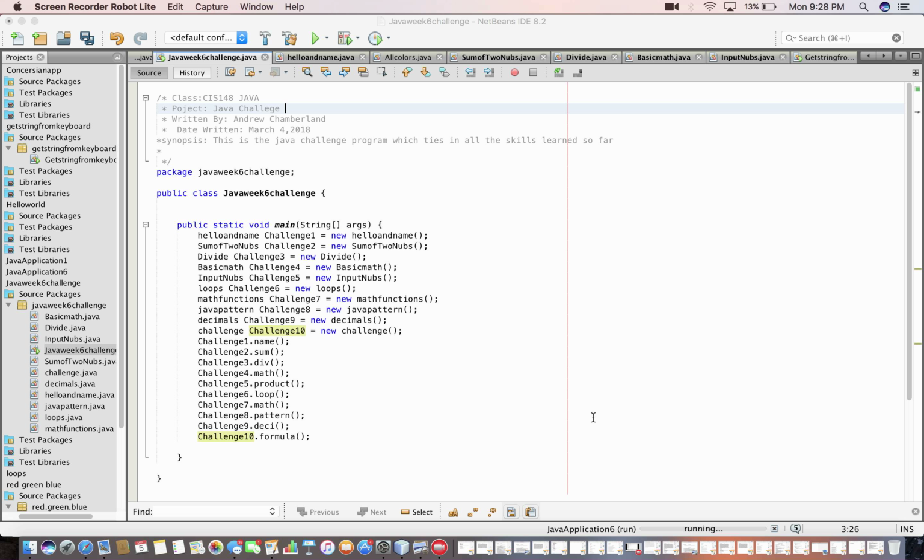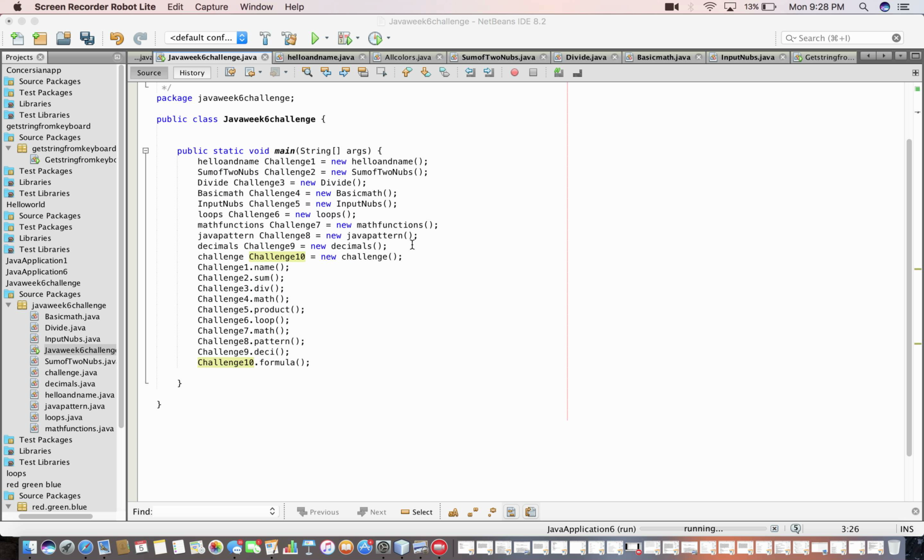So, right now we're in my main class, which has all my constructors in it. I have 10 constructors for 10 challenges. As you can see, I have challenges 1, 2, 3, 4, 5, 6, 7, 8, 9, and 10. Those are all my constructors, and each one has a basic class name that tells me what they're doing.